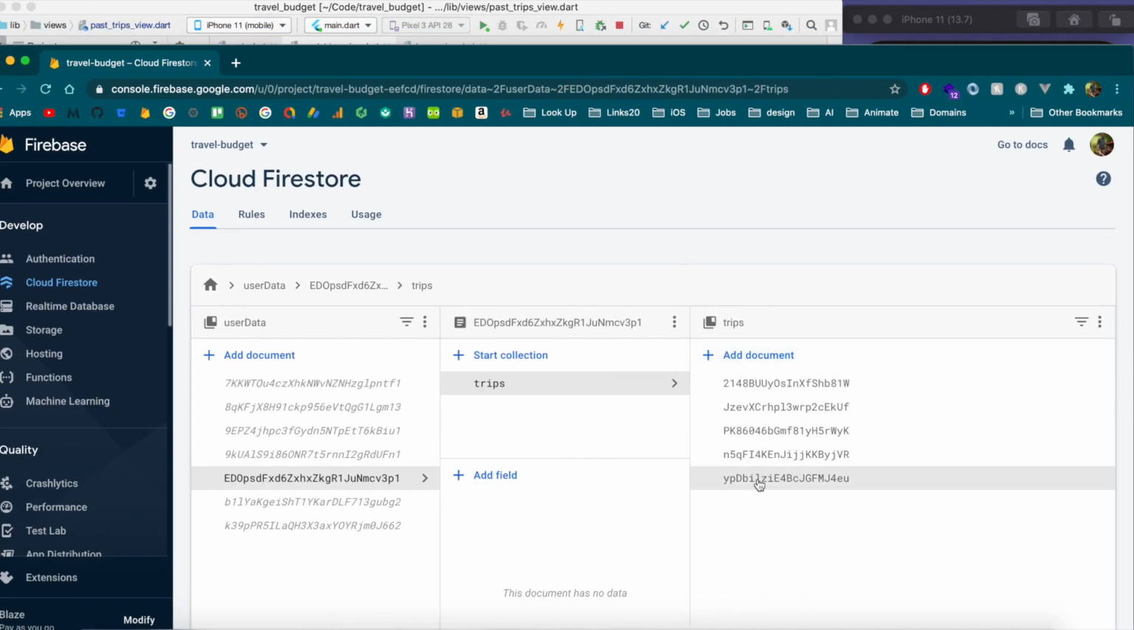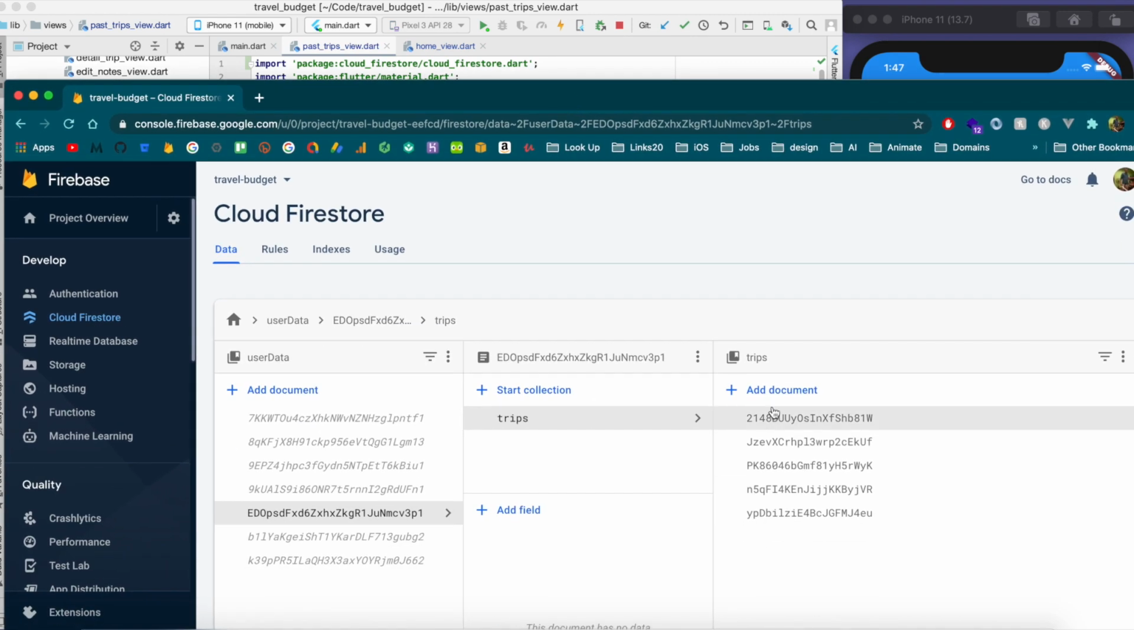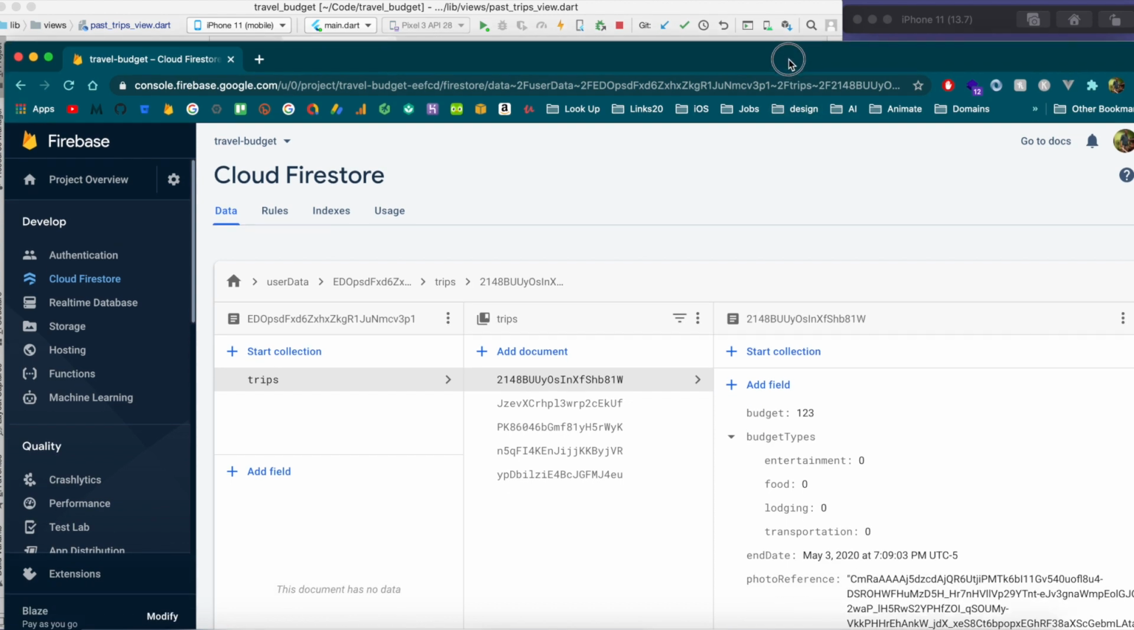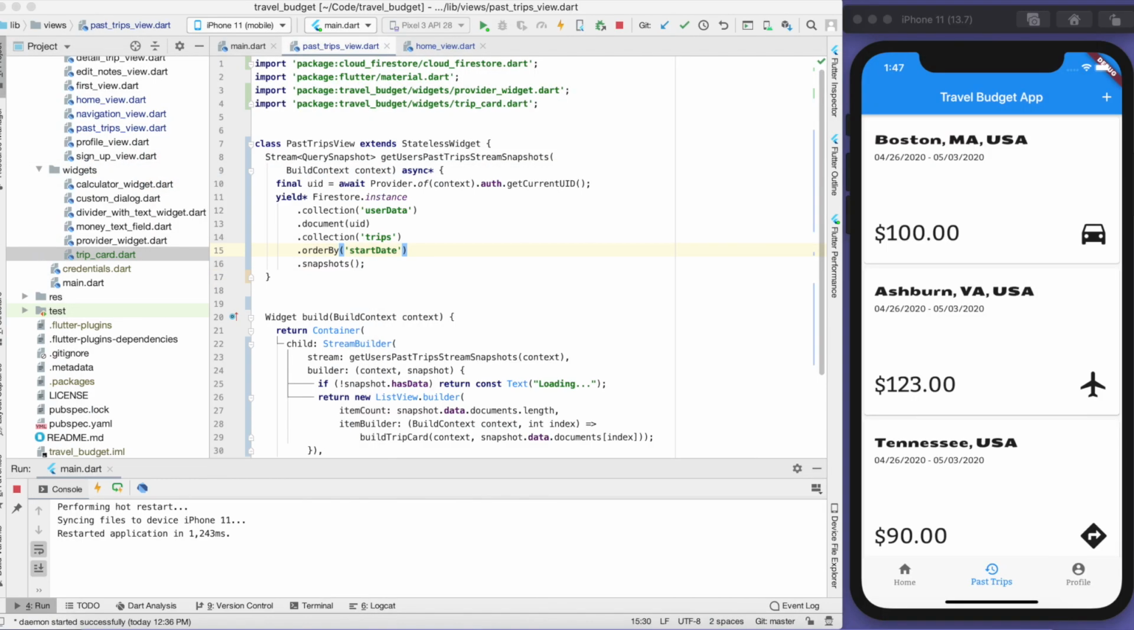And then there's 5 trips, and each one of those trips is going to be pulled right now, and we're just ordering by the start date. So you'll see all 5 of these trips are going to be showing, and then it just has all the trip data right there. So that is what this is doing.